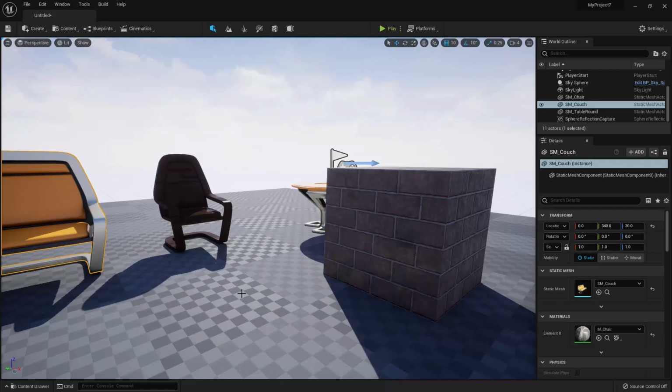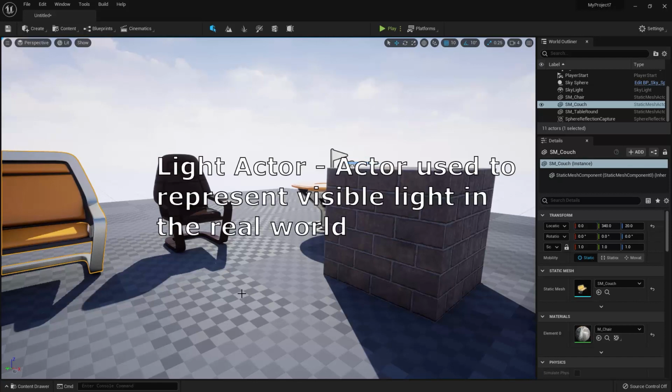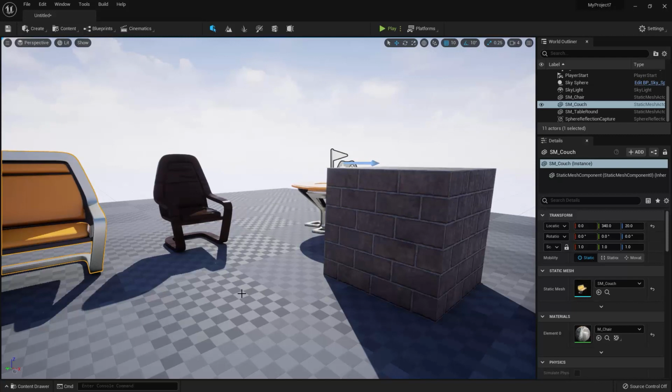Now, the final actor I want to discuss in this lecture is the light actor. A light actor in the Unreal Engine is used to represent visible light in the real world. And what's really cool is that thanks to a lot of complex mathematical algorithms that the Unreal Engine uses, it will behave much like light does in the real world. It will make objects that it hits more visible depending on the intensity of the light and the material of the objects. It will reflect off the surface of objects and light up other objects indirectly. It will cast shadows if a visible opaque object is in its path, and so on.